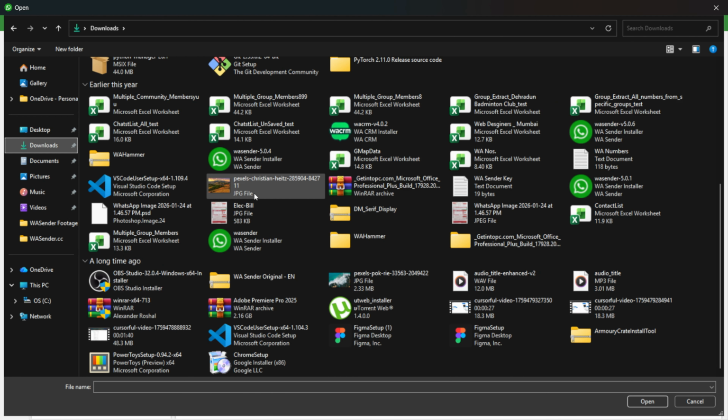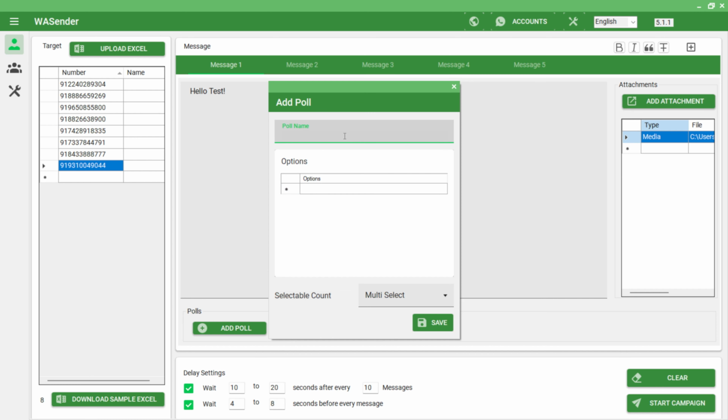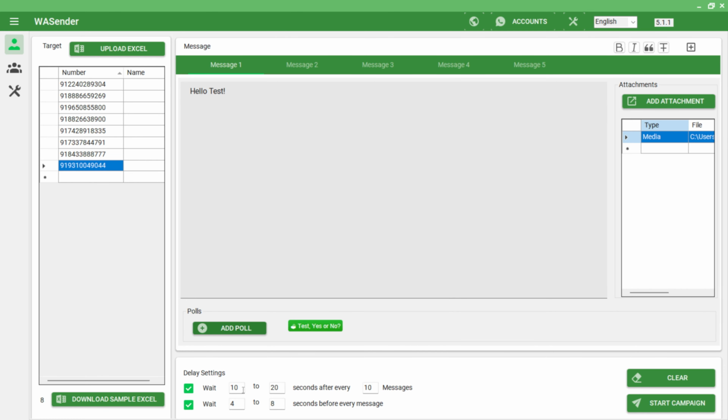Step 3. Add an attachment. Click the attachment icon and upload an image, PDF, video or document from your computer. Whether it's a product catalog, a promotional graphic, a menu, or a digital brochure, attachments increase engagement and make your messages stand out in a crowded inbox. This is highly recommended for any marketing blast.